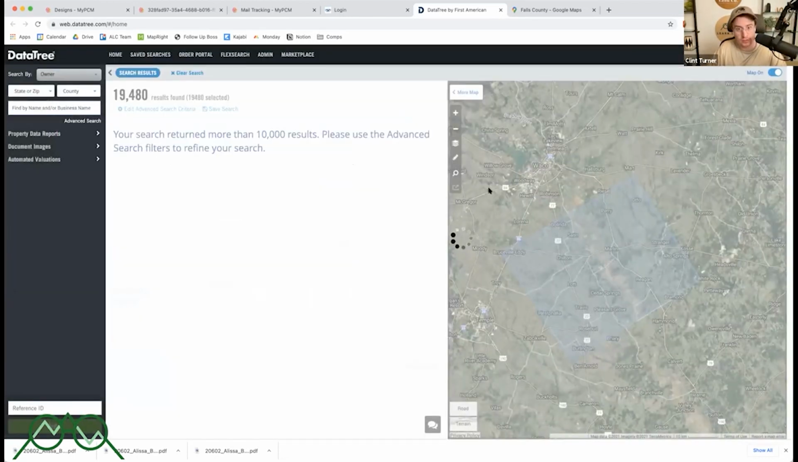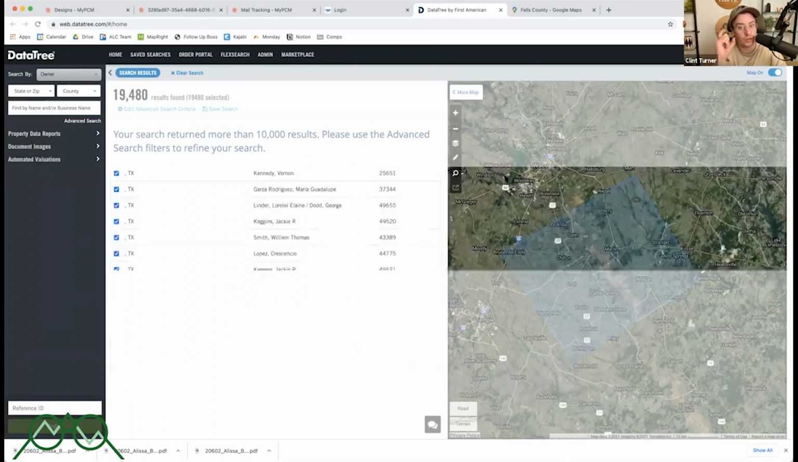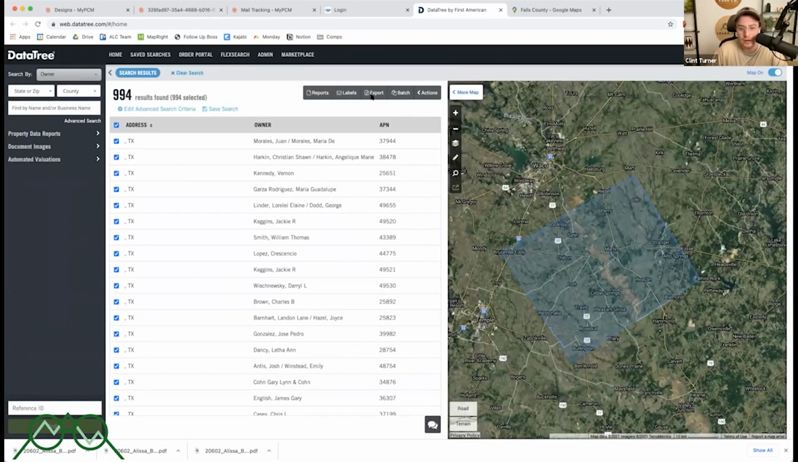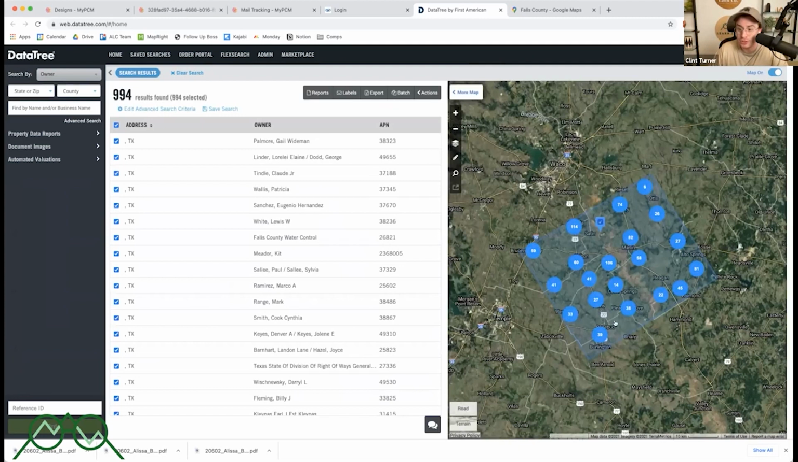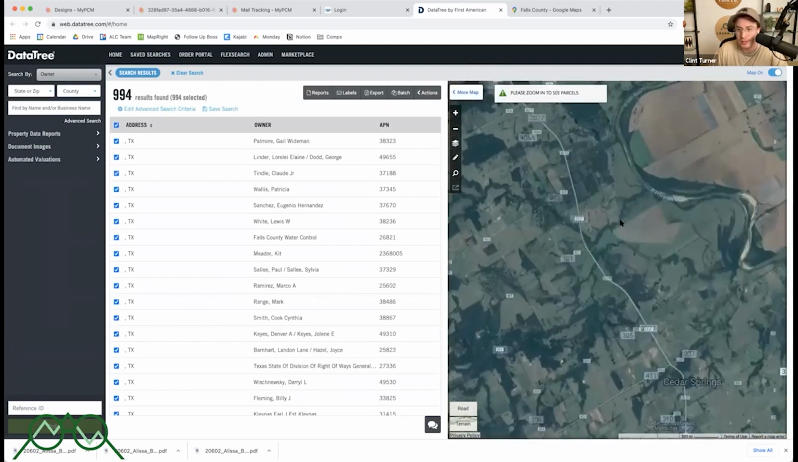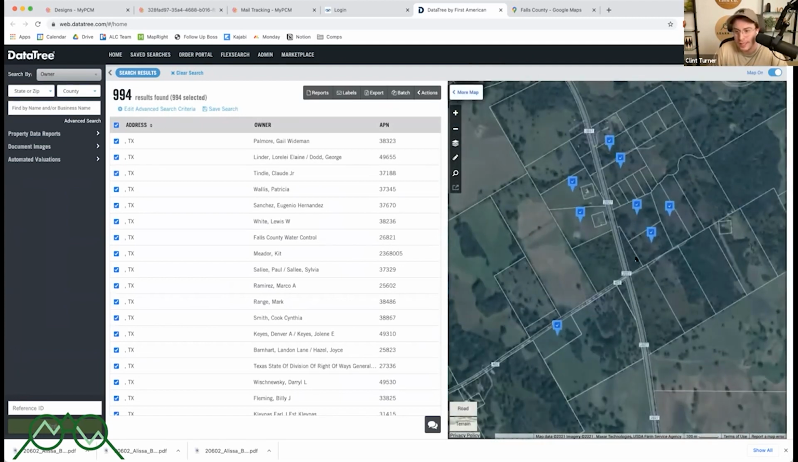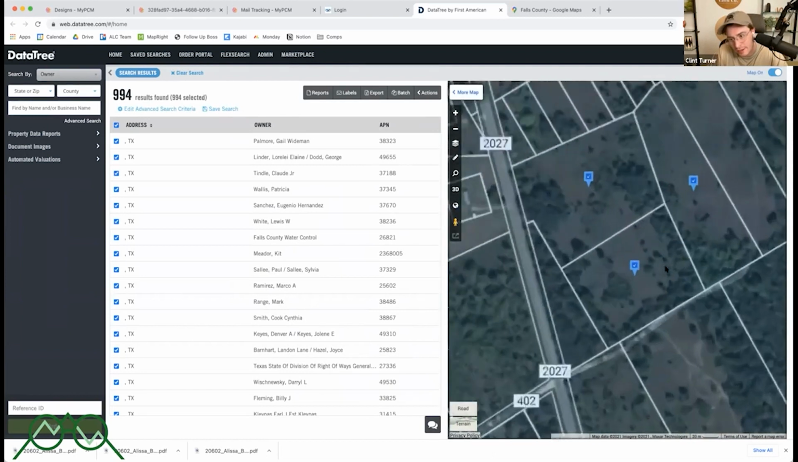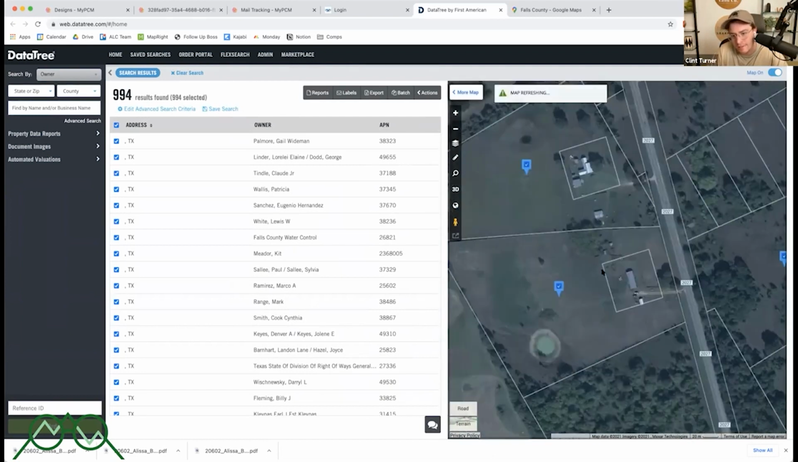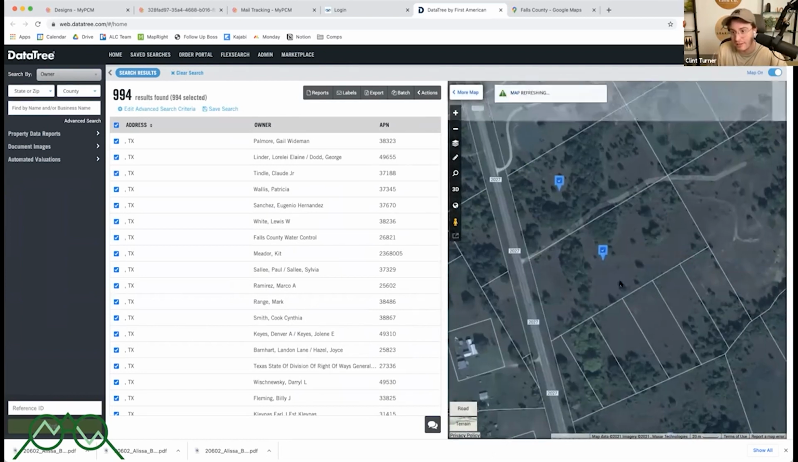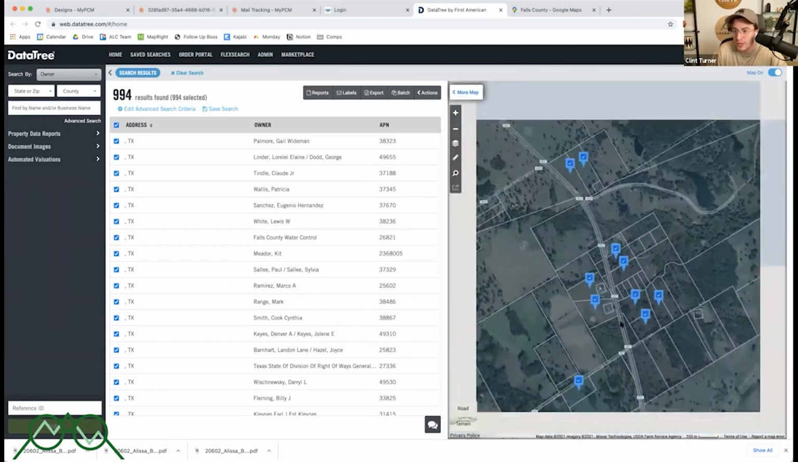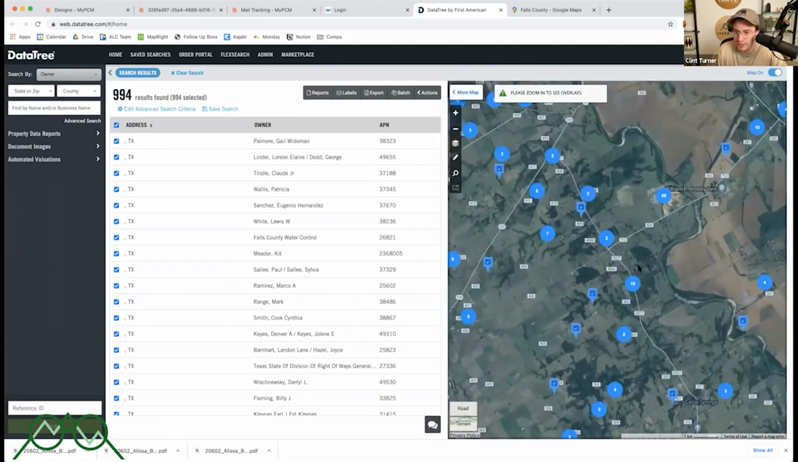I want to push view results. And when I'm not sure which filter is working correctly, I like to come in here and view the results on the map and make sure that the criteria we've put in is giving us vacant land. All right. Vacant, vacant. That's actually technically vacant. That's technically vacant, vacant, vacant. Looks pretty good. I'll check a few different areas just to make sure.